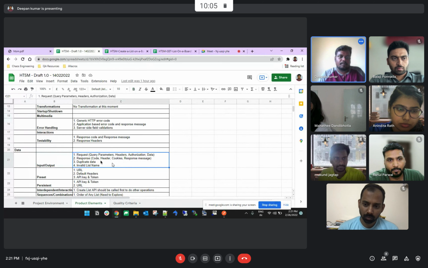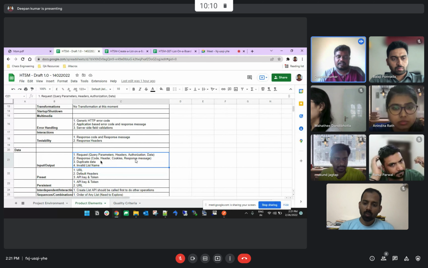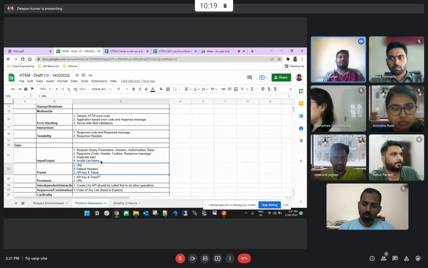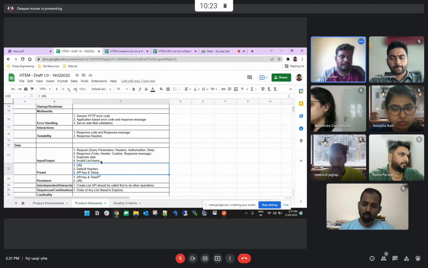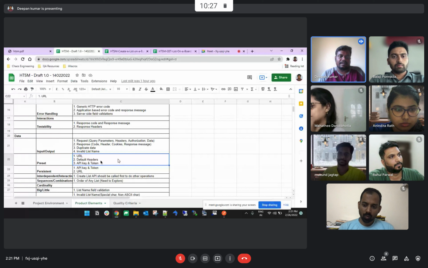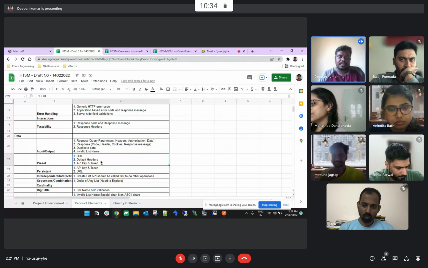And in the output, the response, we need to validate the response code, response header, cookies, and response messages. And for input, we need to validate for duplicate data, invalid and special characters, and other regional languages. Preset: we have the URL, default headers, which is the content type, and we have the API key and token for a specific user.